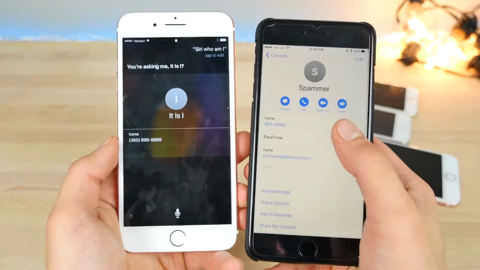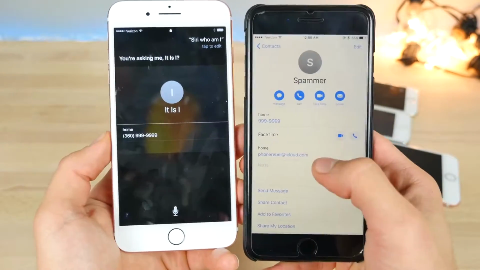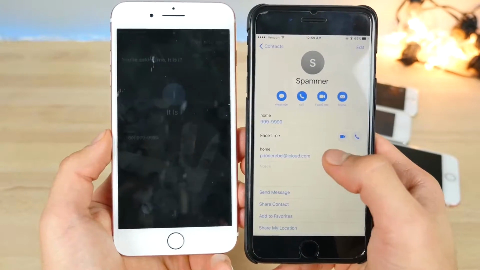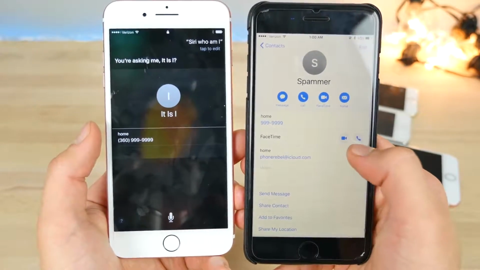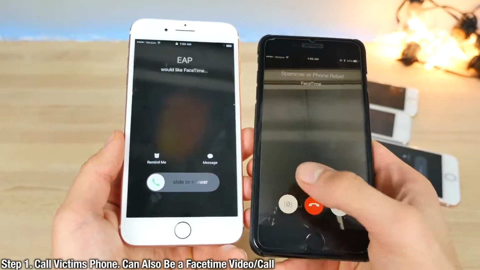Okay, so now that I have this phone number, I can dial the phone number, or I can go ahead and FaceTime the actual email. So I'm going to do that with a video FaceTime right here.